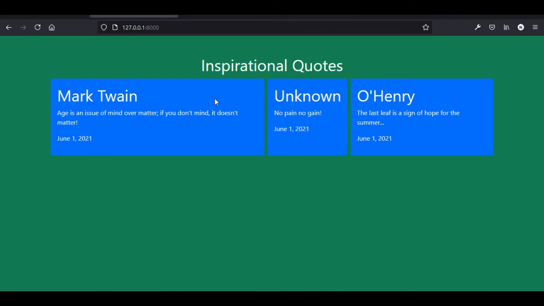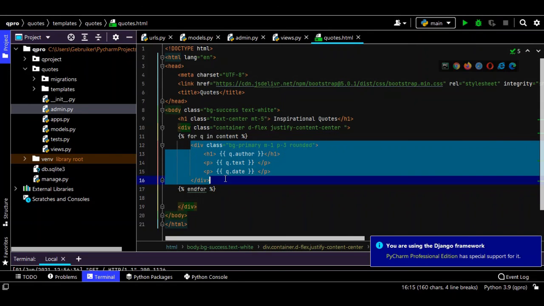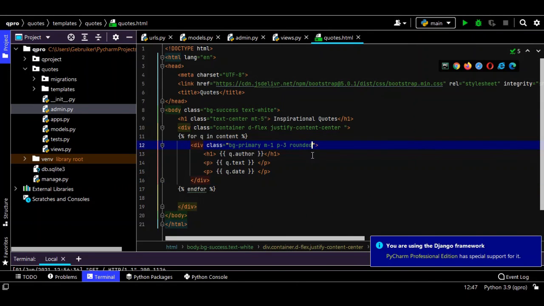Cool, now we have it in a row, but this one is much longer than this one, so maybe we should specify a width as well, just to make sure that all of them have the same width, and also maybe some height. Yeah, we can do that. So this one represents each card, and here we need to give it a width and a height.